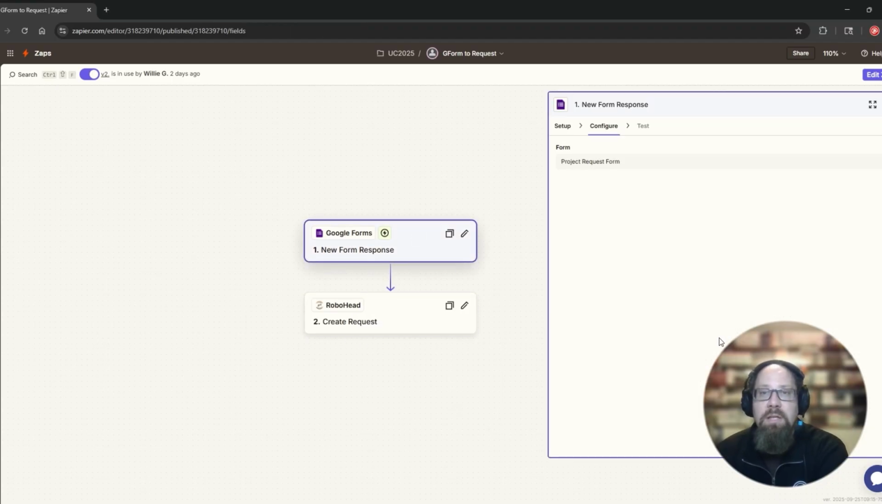Now, if you haven't seen these pages before, the setup for Zaps is all going to look relatively similar. It's going to ask you for the application, it's going to ask you for the event, and it's going to ask you for the account. So this is a Google form. The event that it's going to trigger off of is when it gets a new response, and then the account that it pulls from.